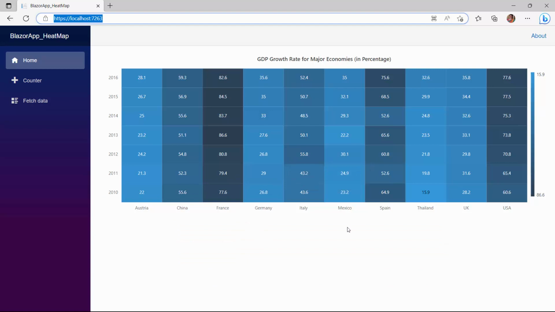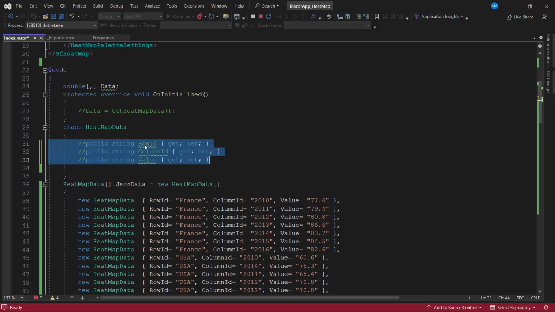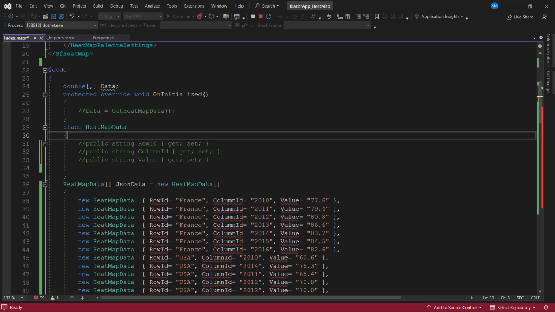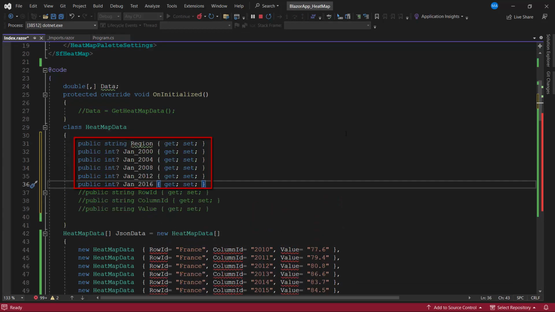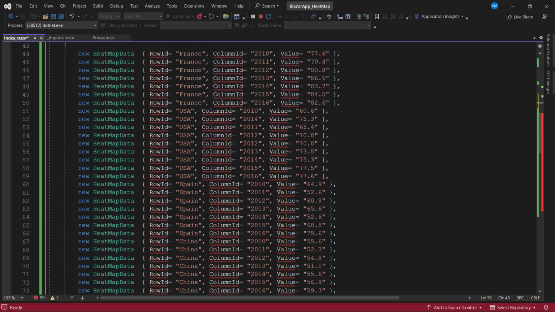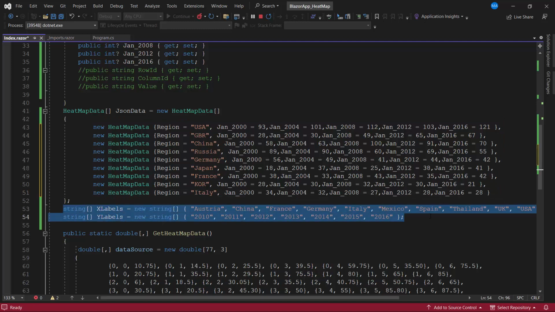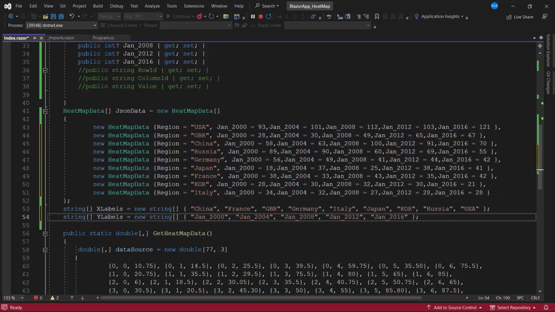Finally, I will show you how to bind JSON data to the HeatMap chart component using the row binding method. To demonstrate, I comment out the existing fields in this model class and add the fields region, January 2000, January 2004, and so on. After that, I modify the existing data source by adding appropriate values to the newly defined data fields. Then, I modify the string array's X labels and Y labels based on the data source.